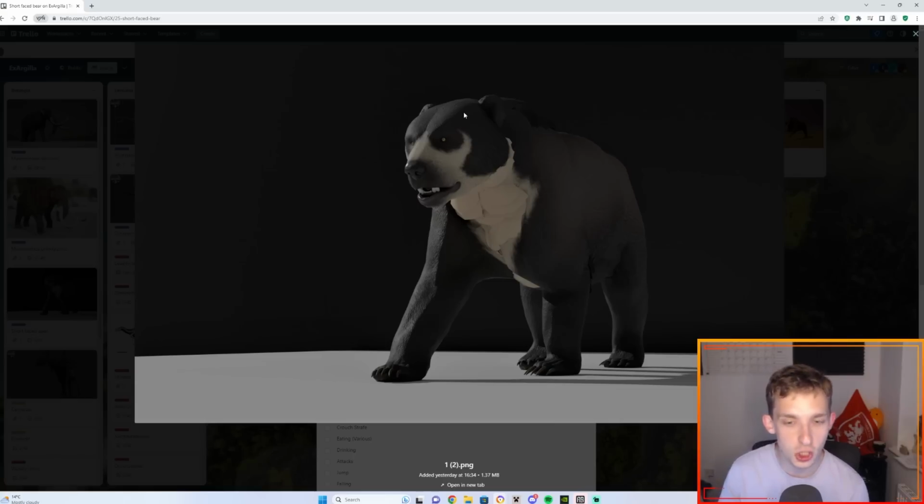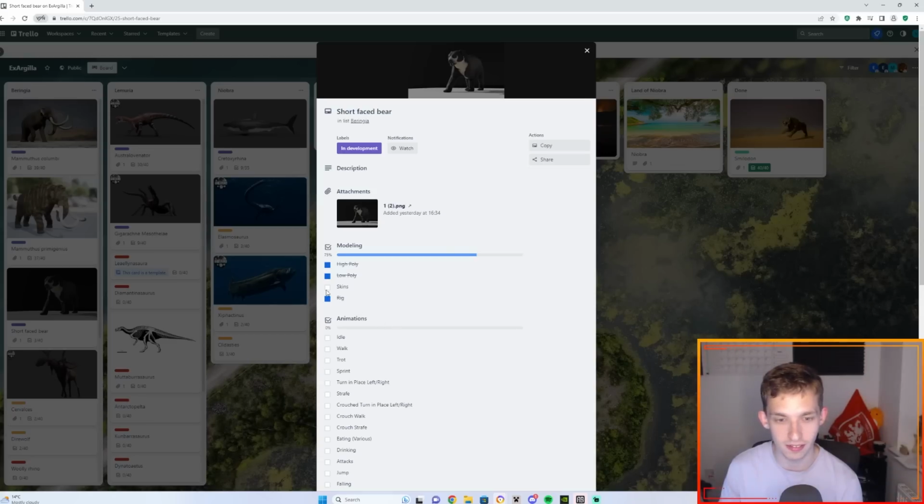Regardless, this is the short-faced bear. And look at that. This one has a model and it's already shown off quite a bit. Very excited for this one. I believe it'll probably get a touch-up, because if we see here, it'll probably get a touch-up as time goes on.